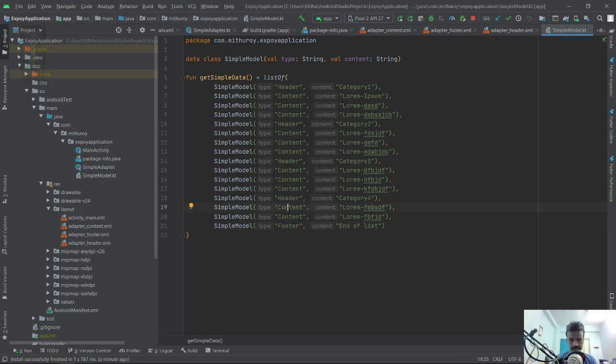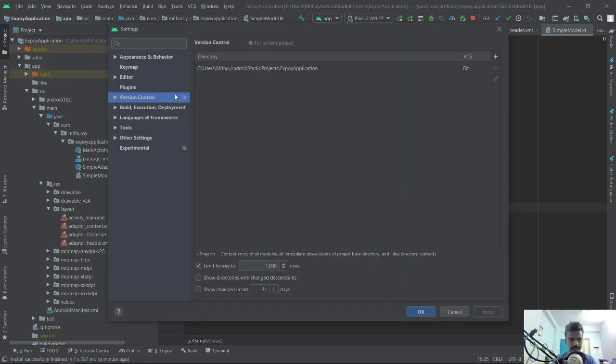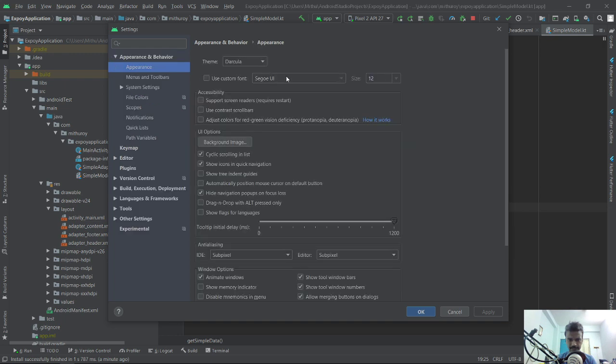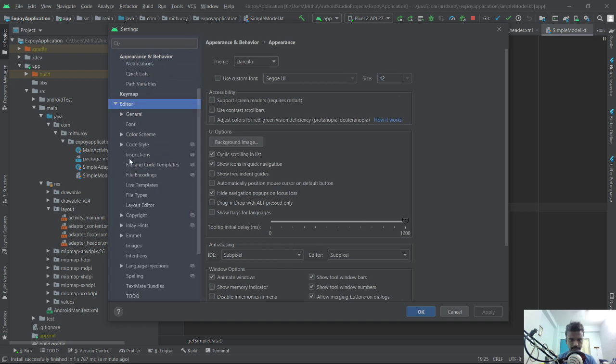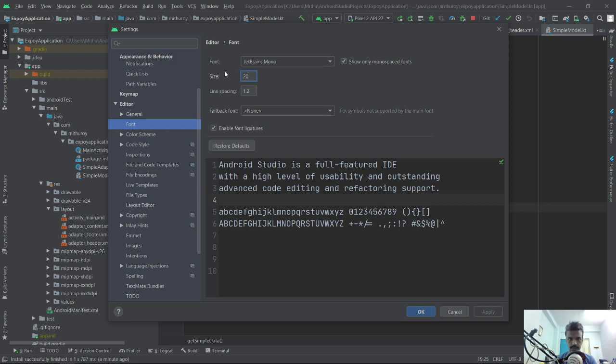I don't know whether you can see that. Should I increase the font or anything like that? If you are watching from mobile, it's going to be easy, I think. Let me just increase the font, I hope it will be fine. So let me increase the font by 20.